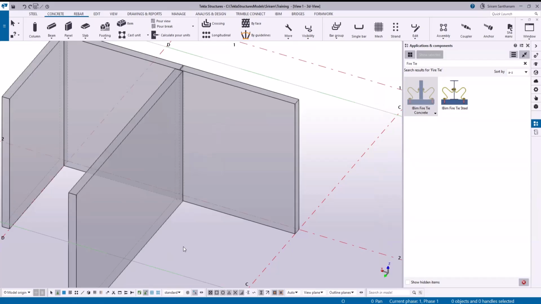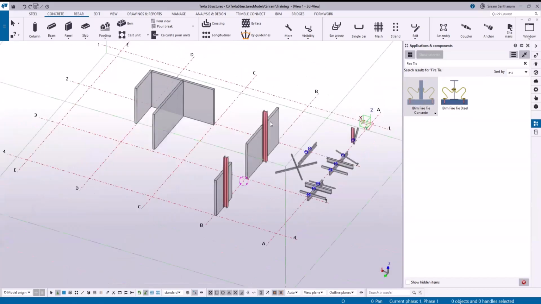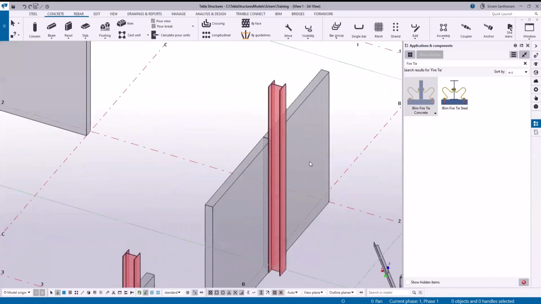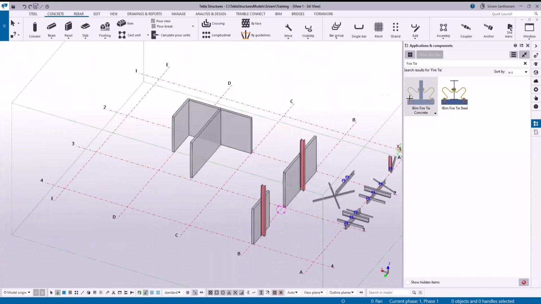Hi everyone, in this video I'm going to give you the demo of these two applications, FireTie to panel and panel to column. Let's see the demo.